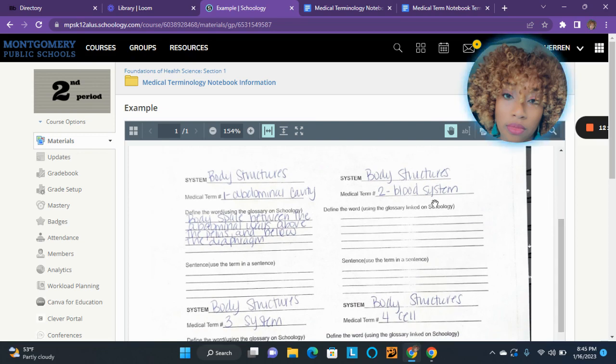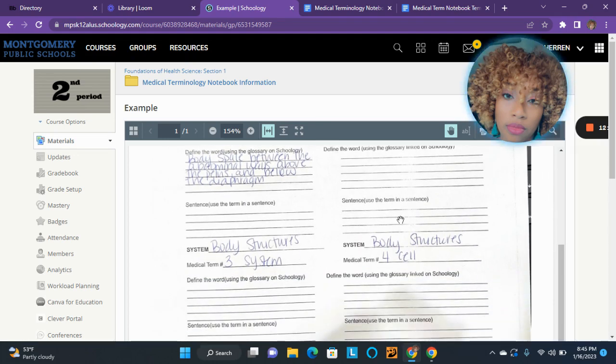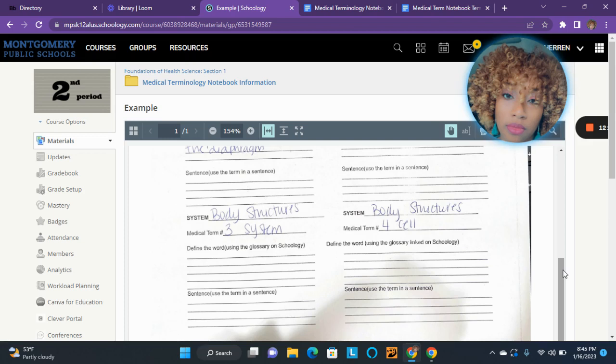Okay, so then number 2 is blood system. So you write number 2, blood system. You write the definition, use the glossary, and then you write a sentence. Same thing. Number 3 is system. Number 4 is cell. And then you'll flip it over. You do 5, 6, 7, and 8. So that's how you do it.